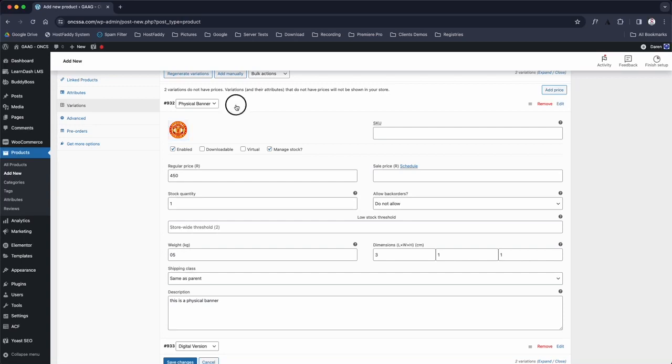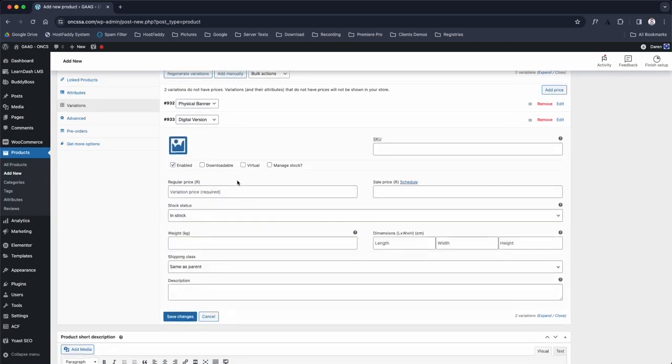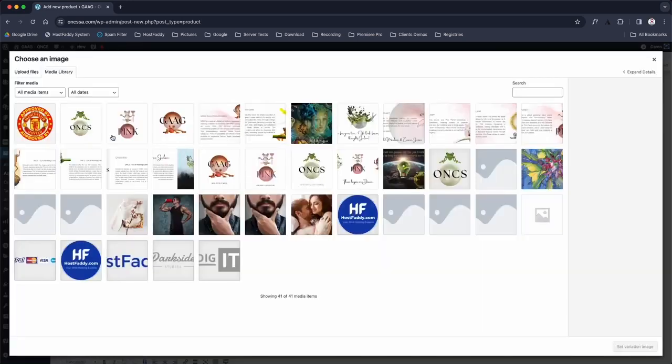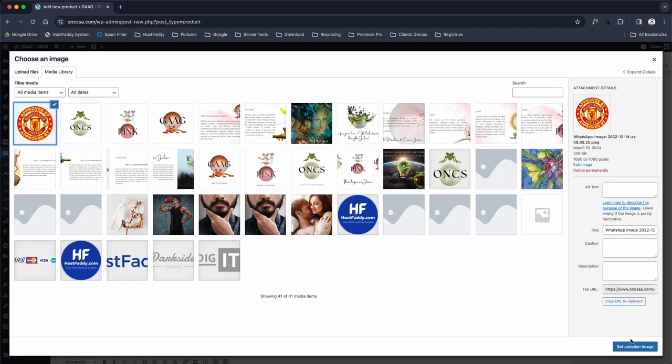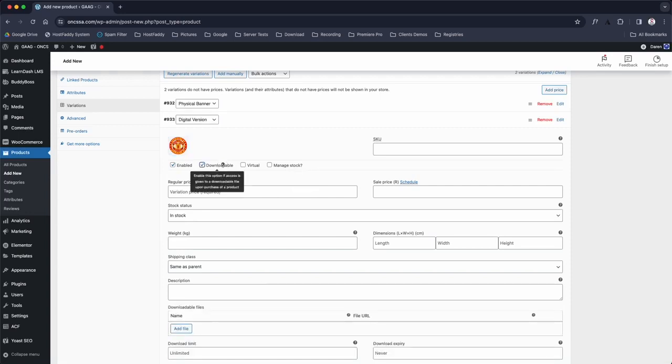So now this physical item is done. If we just click next to it, we've got to do the digital version. If we click on it here, we can upload the image, which we'll just use the same image, just like that. Do we want to manage stock? No, because it's digital. It's a file. Is it downloadable? Yes. Okay, so now down here, you'll see it will say add file. So what we're going to do is, because it's a digital version, there's no extra costs involved. What we'll do is we'll say it's a digital version is $2.99.